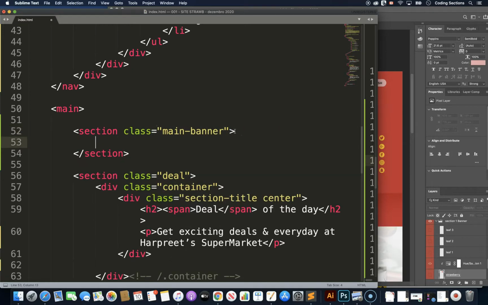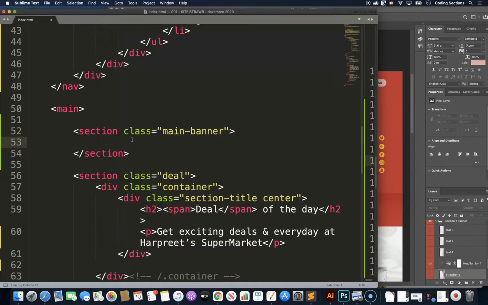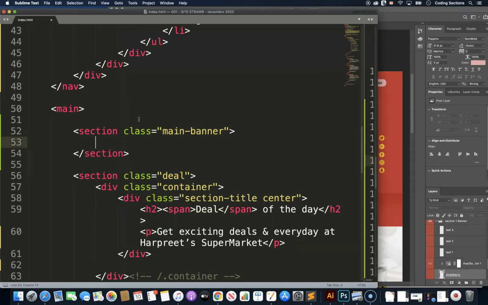And the main banner is this area here. Okay, so I'm going to show you a first solution that is actually more simple, in a way that you can put the nav inside as this banner. So I'm going to show you how it can be done.